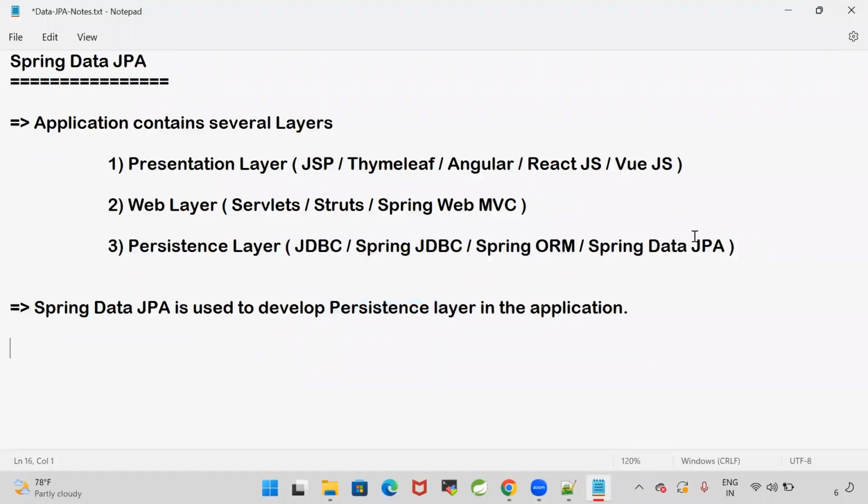So what are the advantages of going with Spring Data JPA? If you go for JDBC, we know that some common lines of code we need to write in every method: getting the connection, creating the statement, executing the query, closing the connection. All that stuff we need to do manually when we go for JDBC. To avoid that problem, Spring JDBC came into the picture. By using Spring JDBC, we can directly execute the query. Connection creation, driver loading, connection closing, everything will be taken care of by Spring JDBC.